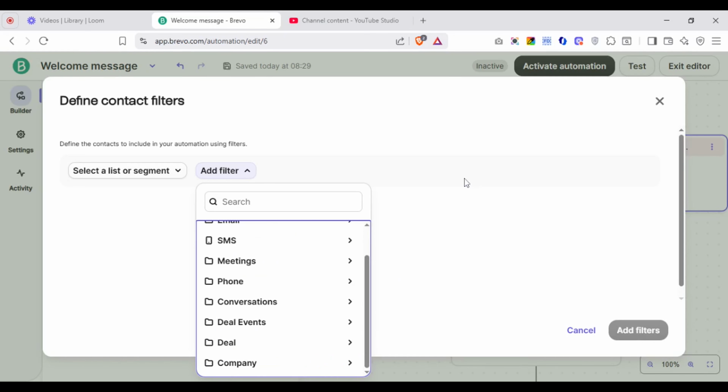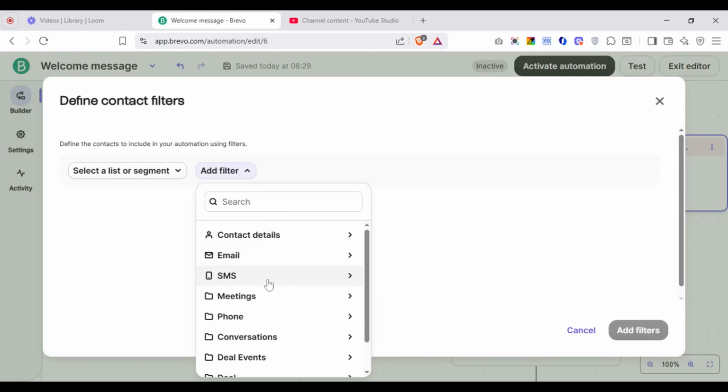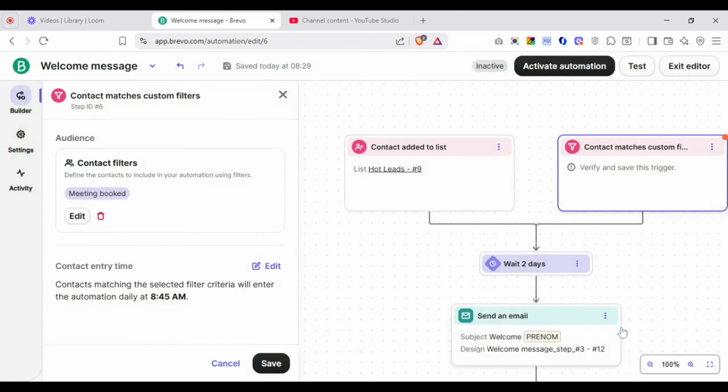So after you add the certain criteria you want to check for each contact, maybe when they book a call, you want this automation to be triggered, or maybe when you send out an SMS and they open the SMS, you want this automation to be triggered. You can also do that. After you have added the particular filter, you can click on add filter. So I'm just going to add a random one. Let's say I want to check for meeting, and when a meeting is booked at least one time in the last 6 months, we want to add this filter. As you can see, this filter has been added and we want to click on save.